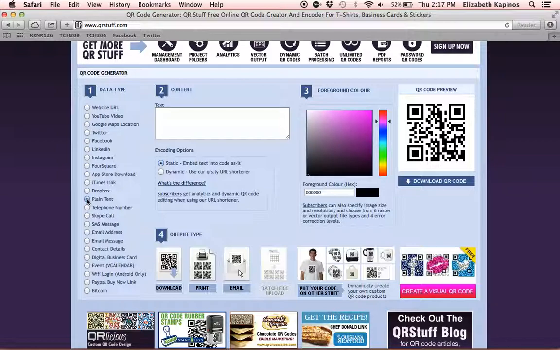A lot of teachers will put short answer questions or quick little questions for students to read and scan, and then they can answer it right away. So you press on plain text right here, and then you go to the content, and this little text box shows up. You can write whatever you want in the text box.